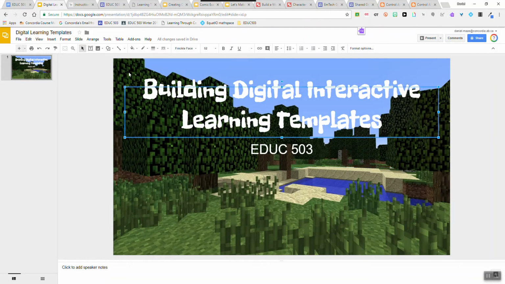So the goal of this week's session is to give you an idea of what we're talking about when we're talking about digital learning templates, some examples of templates you can use with students, as well as getting started with building your own. And so let's get started.